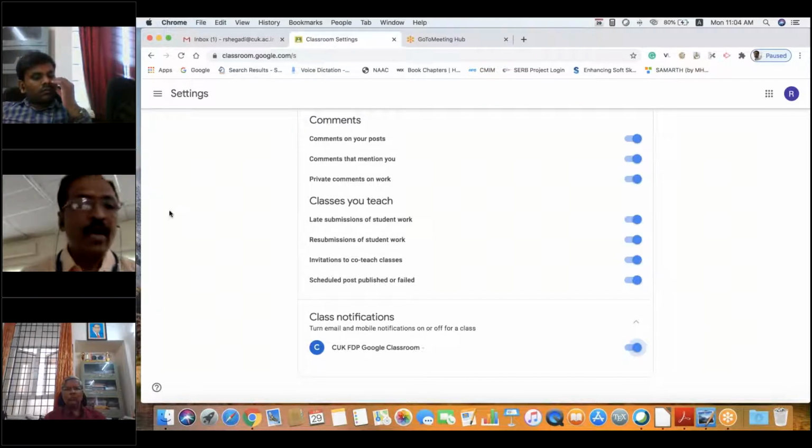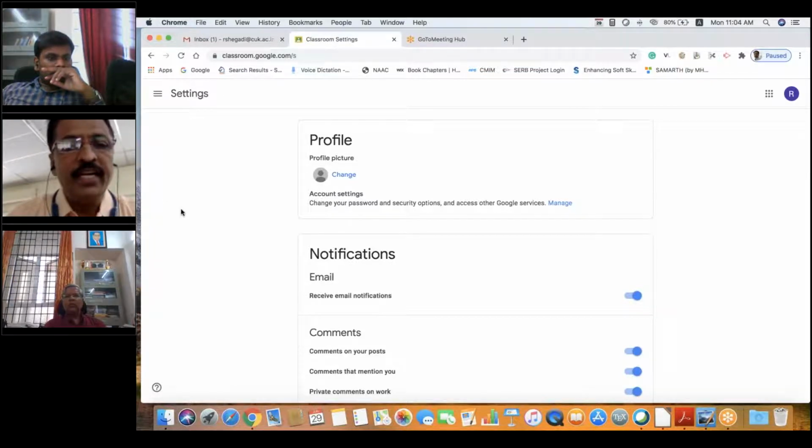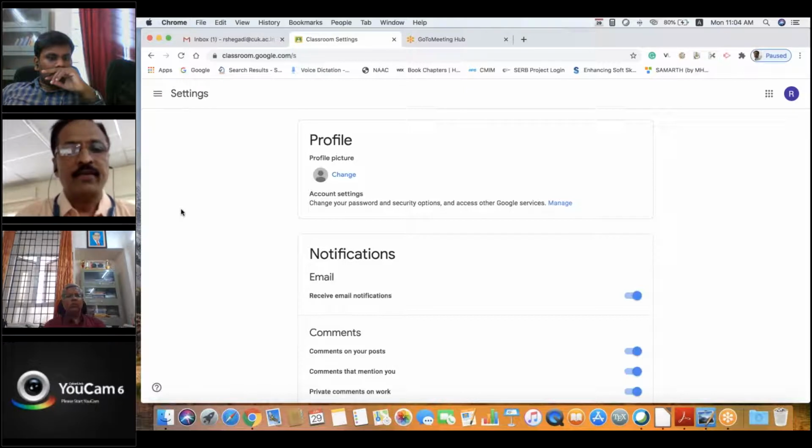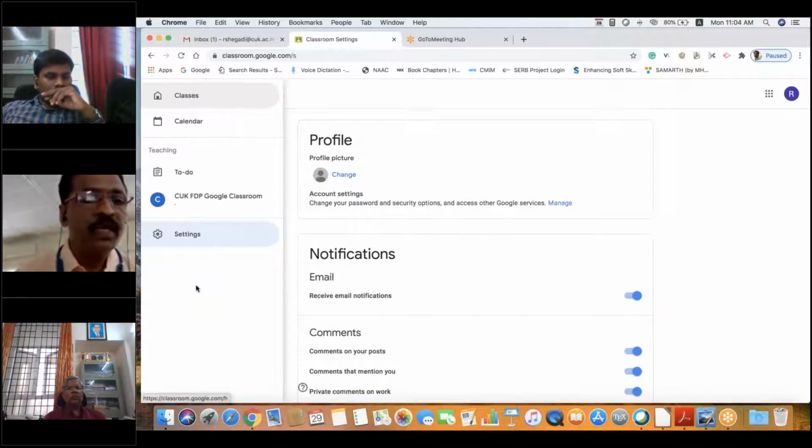Okay, so we have just looked at the settings part. So many settings are there. Don't bother about it. By default, it is going to take certain settings. You keep it as it is. Don't need to change any setting as of now. When you feel like making any change in the settings, you can go and practice more over that. So this is all about the settings part.